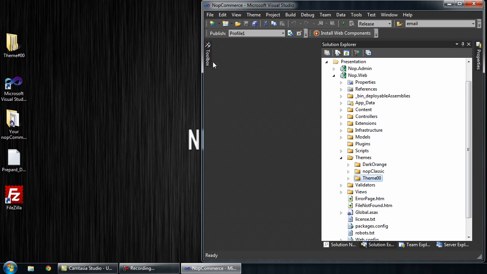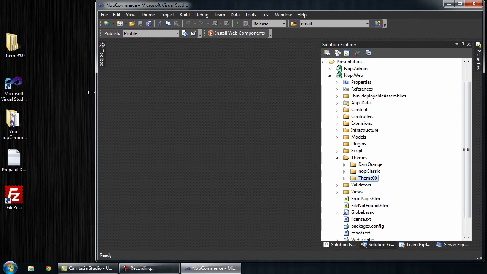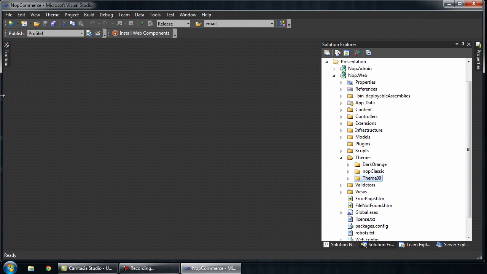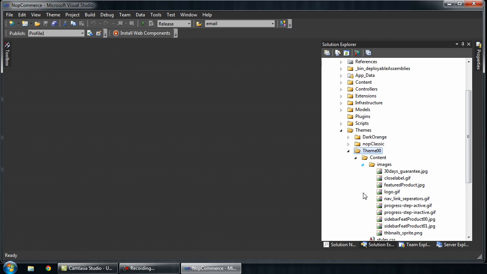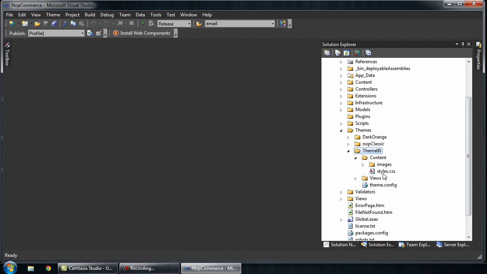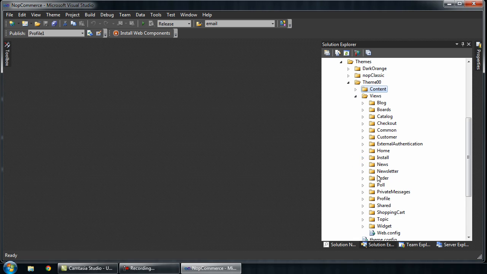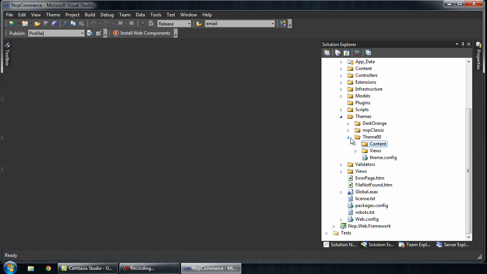Let's close this now. Pull back Visual Studio and just make sure that everything did copy. The images, CSS, and all the views that we need. Okay.